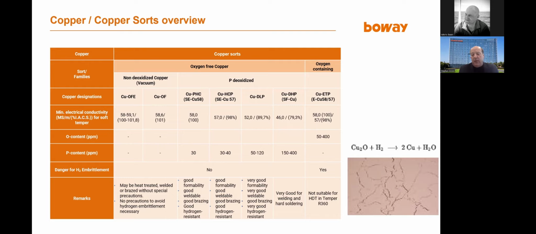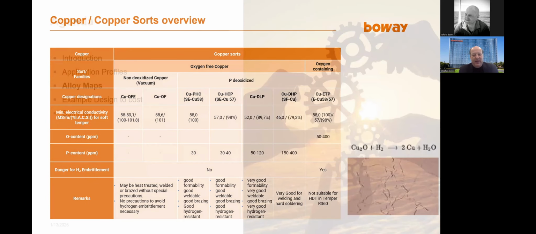Please note as well, especially when you think about hot dip tinning, oxygen-containing copper in the temper R360, so the hardest temper for copper, typically is not suitable for hot dip tinning. All the other tempers are. The reason behind is that the material will soften pretty fast and will not keep its temper.